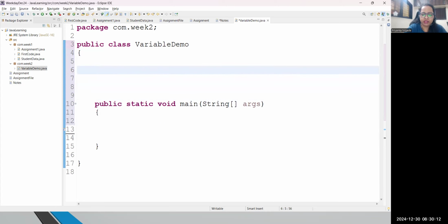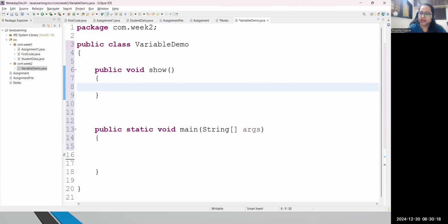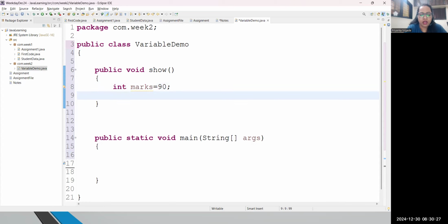Now guys, on top of this, I will declare one method, let's say the show method. Inside the show method, I will be writing one variable, let's say marks. Marks is equal to, I will say, 90. Fine. And here I'm printing that message. For example, marks from show method. And here I'm printing the same, right? Marks.